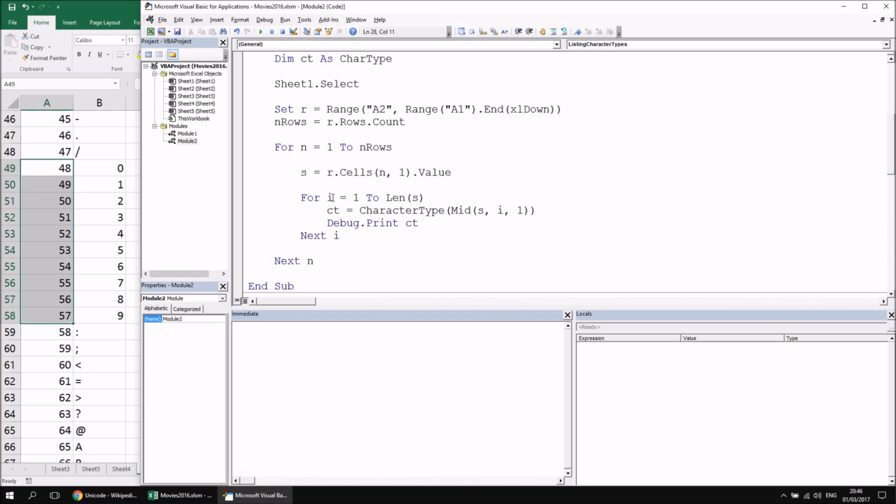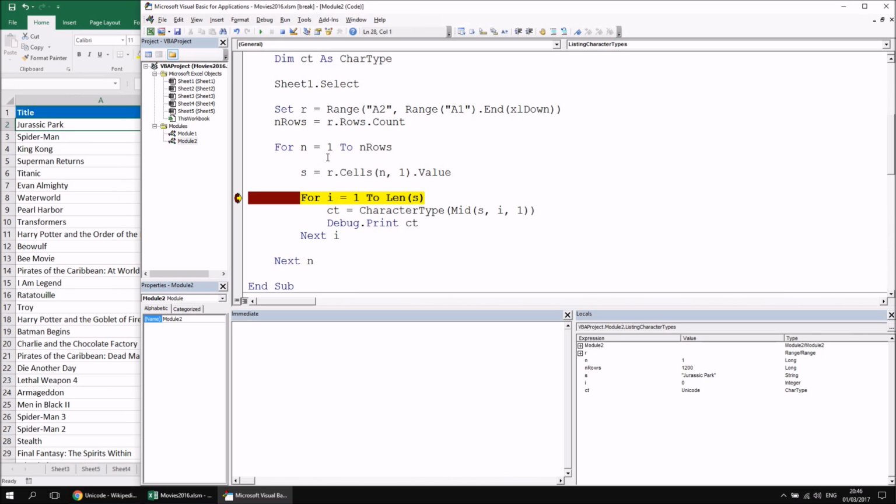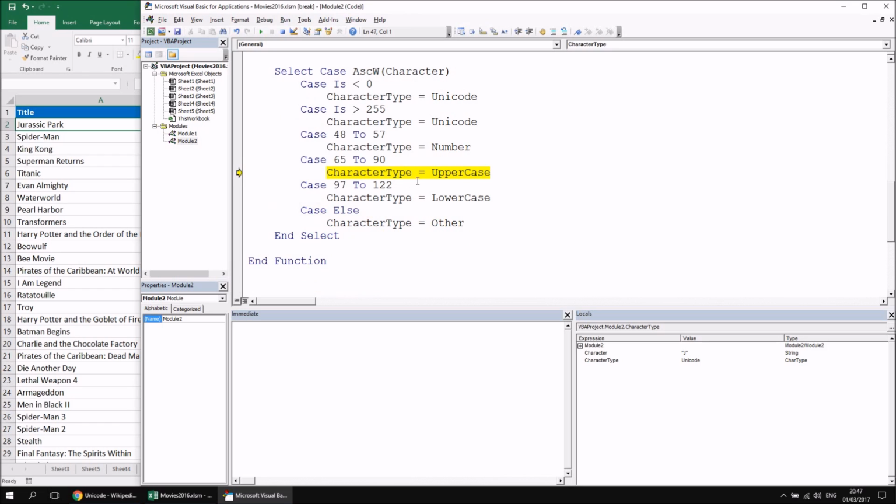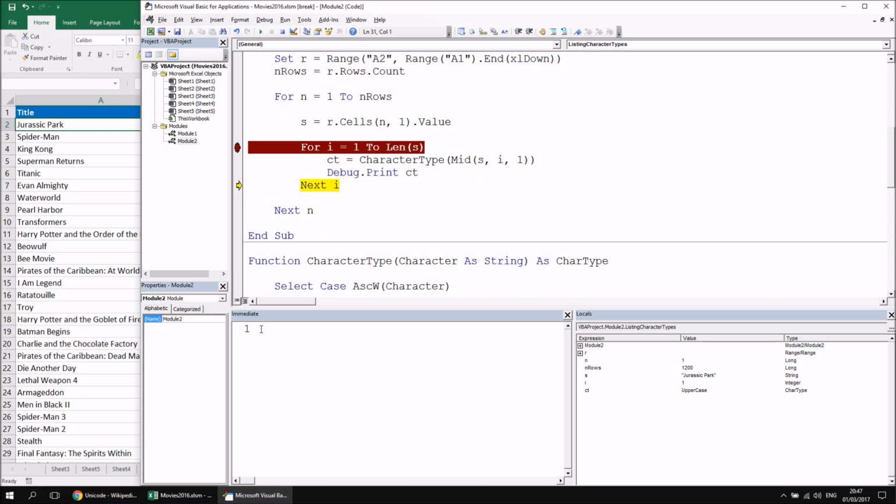I can do that either by clicking onto the line and pressing F9, or just clicking into the grey bar at the left hand side to switch my breakpoint on and off. If I then hit the play button or the run button or press F5 on the keyboard, that will run all the way up to the start of that line. So I've currently got the word Jurassic Park stored in my string. If I now begin using the F8 key to begin stepping through, I'm going to call my function and pass in the character J. So that's going to determine that hopefully character J is not a number, not a Unicode character, but it will be an uppercase character. So that's the end of that function, and that returns in debug.print the number 1.